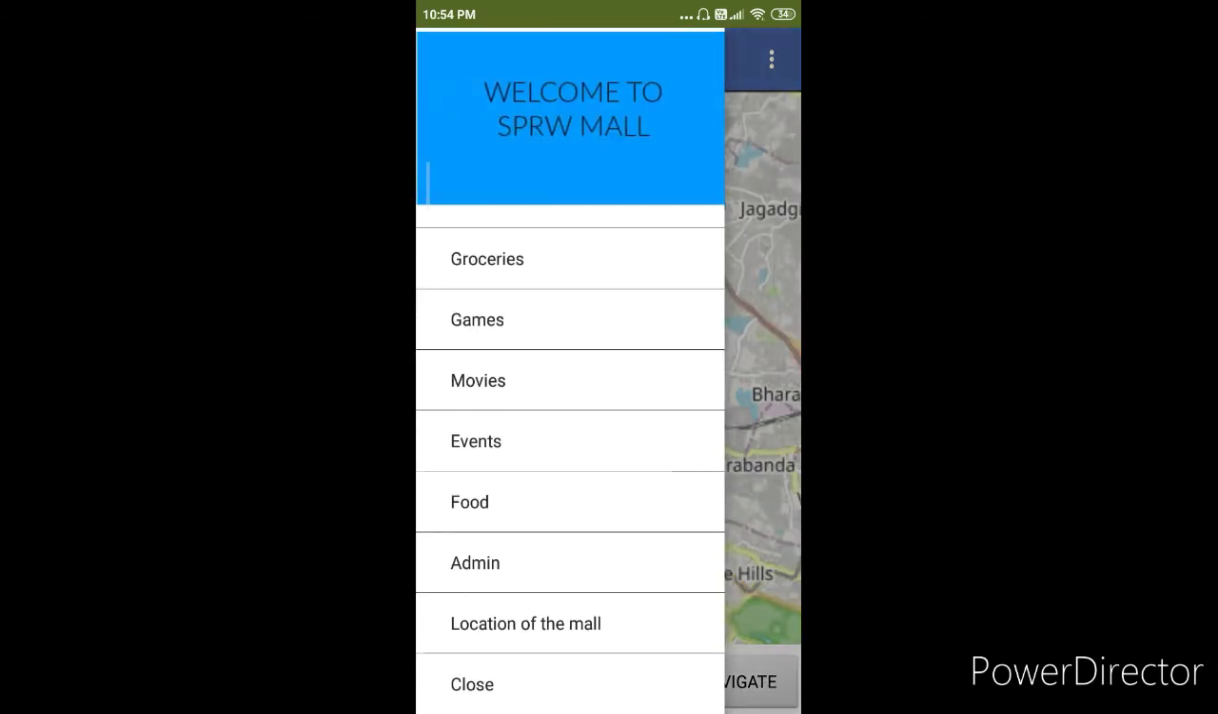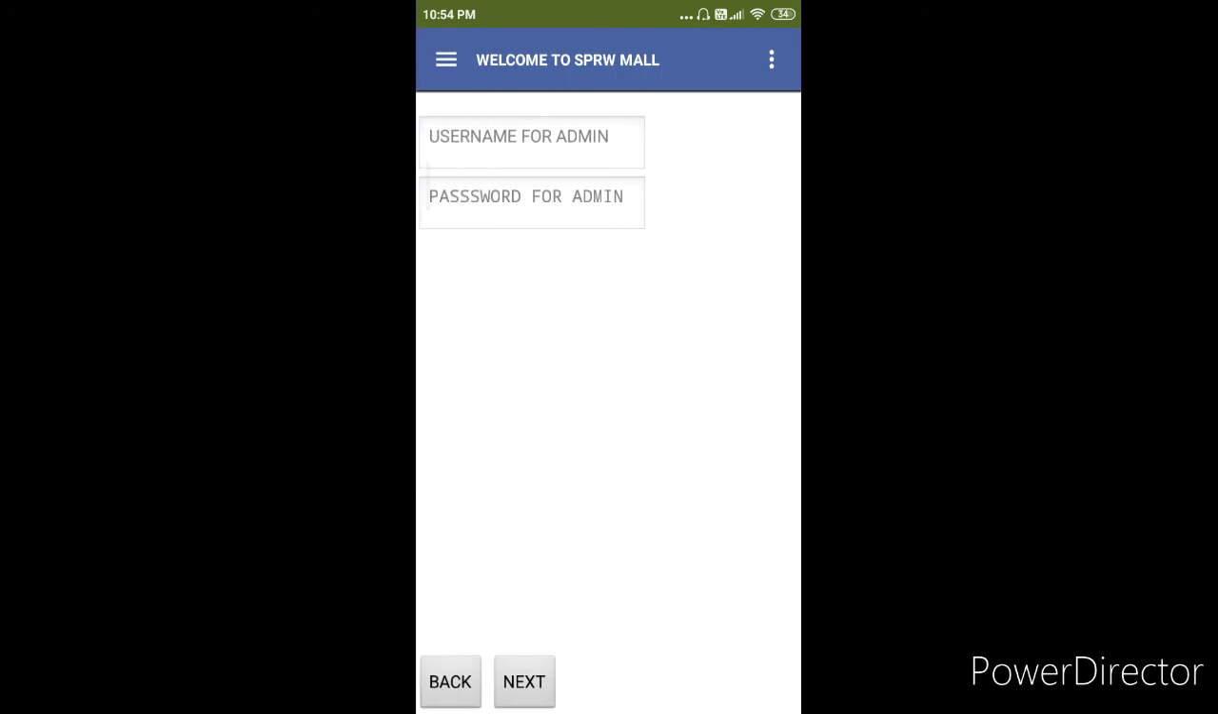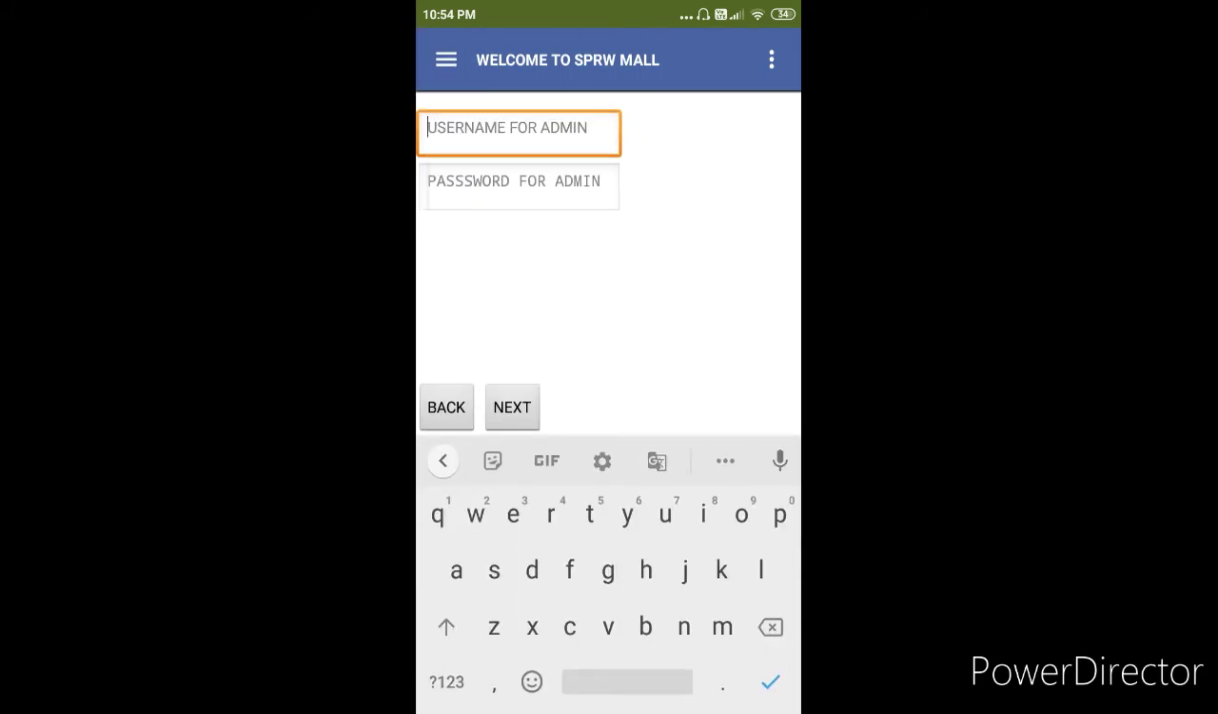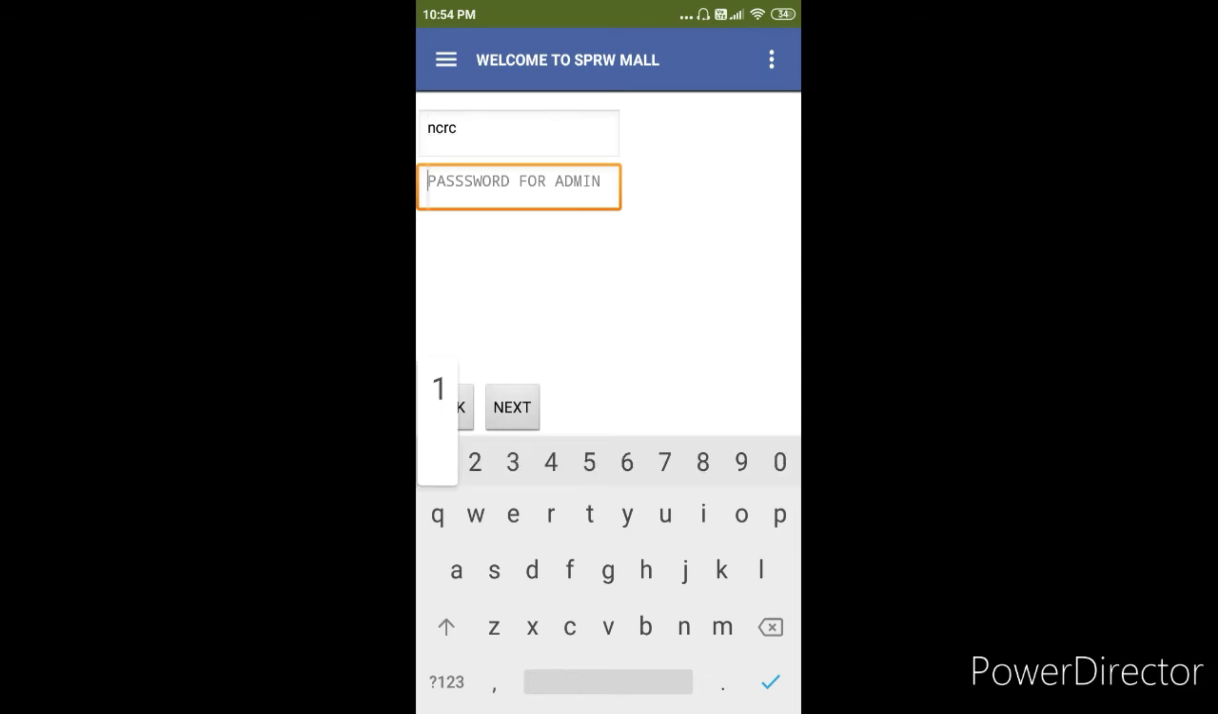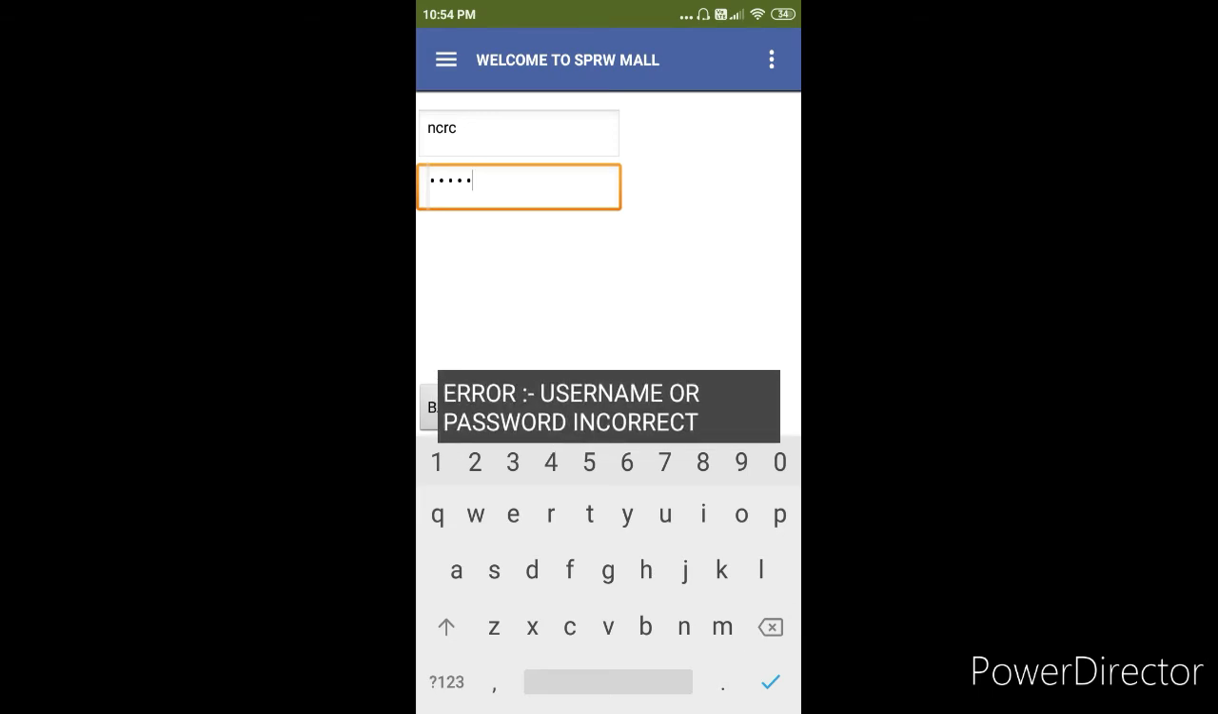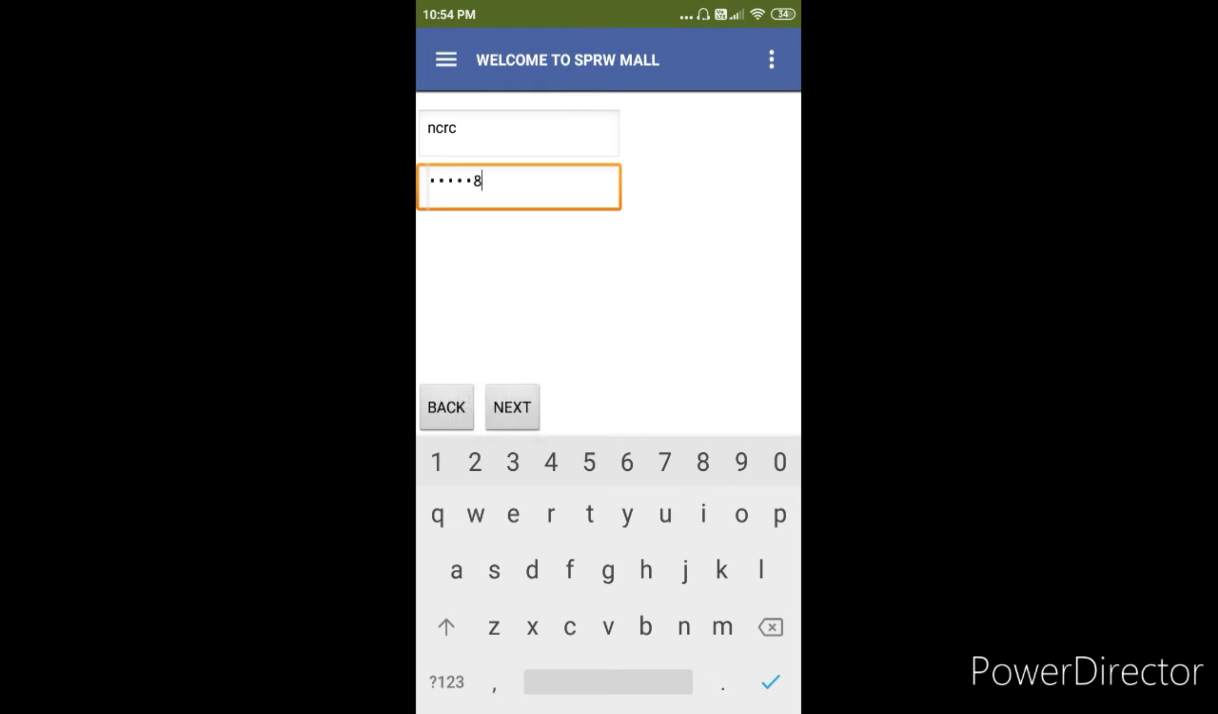Let's get into the admin section of the app, or the admin user interface. You have to type in the admin username and the password. The username of admin is ncrc and the password is 123098. By pressing the right password, you will be redirected into the page. By pressing a wrong password, like I am doing right now, you will be displayed an error message saying the username or the password is incorrect, as you can see. Now I will enter the right password, and you will be directed into the user interface of the app.